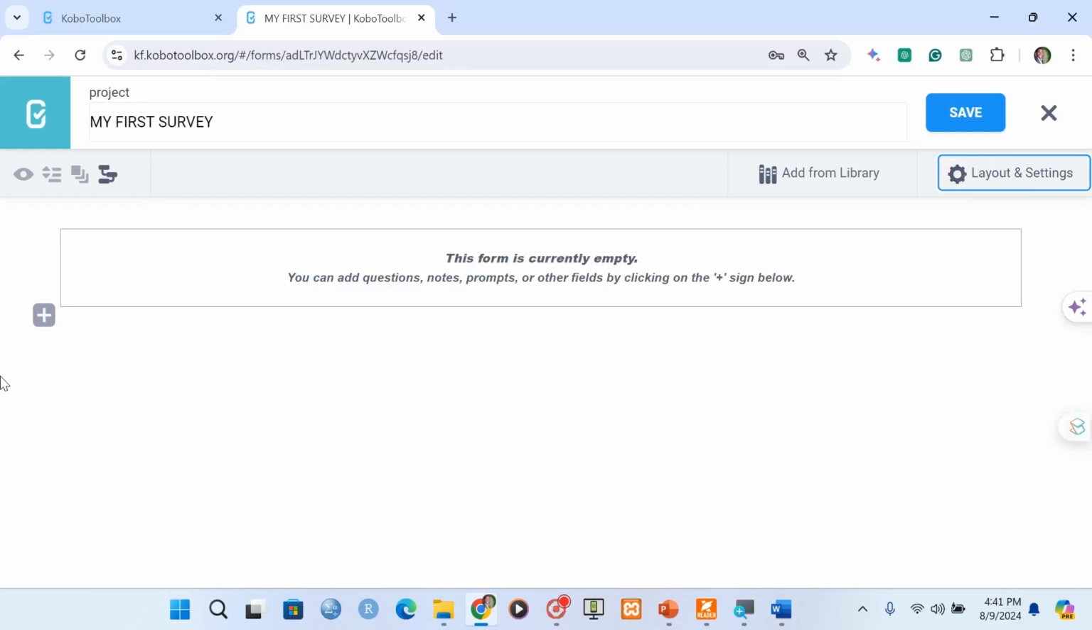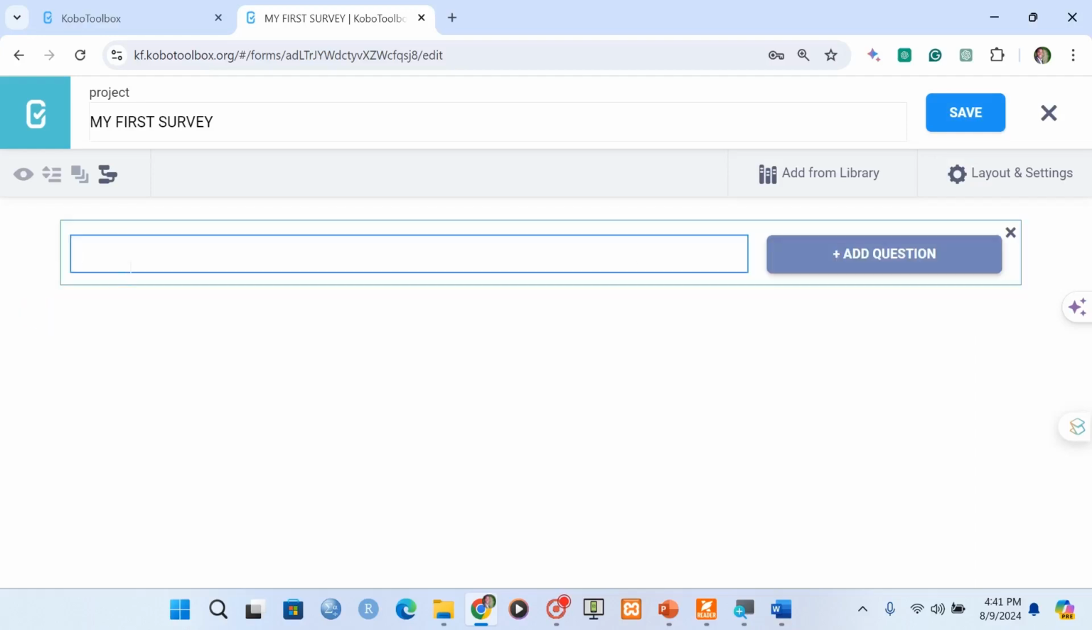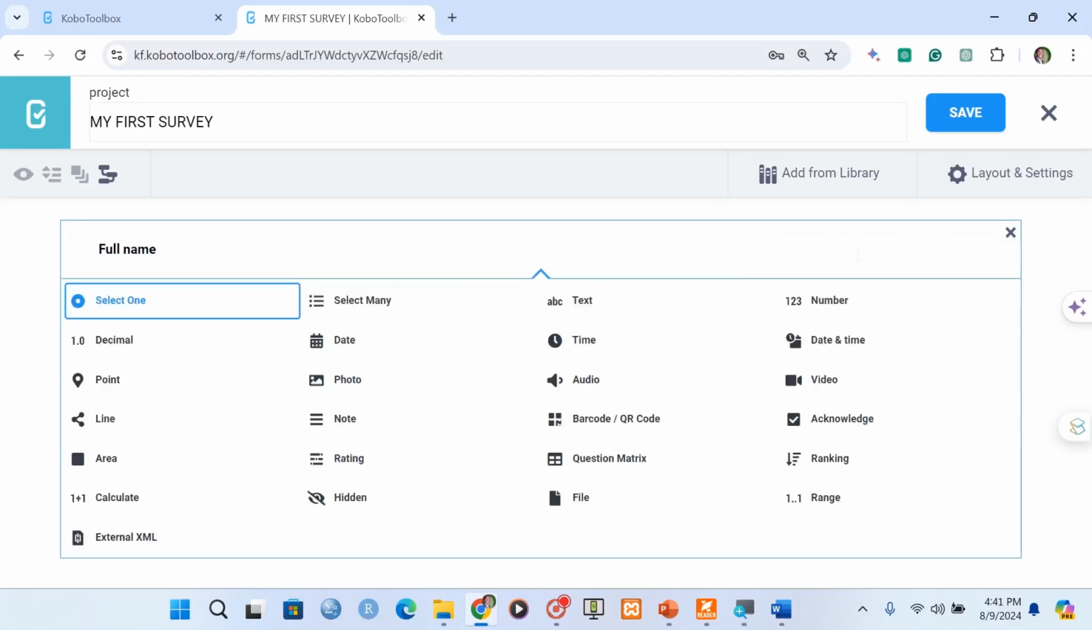Okay, let's add a question. To add a question, you have to click the plus sign here and type the question. So I'm just going to type full name. Once you have done, click on add question.